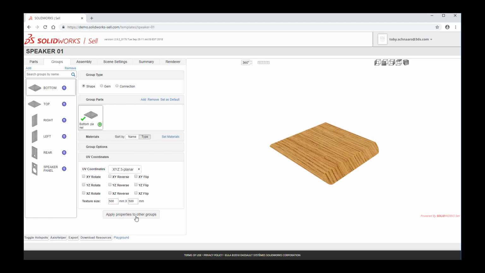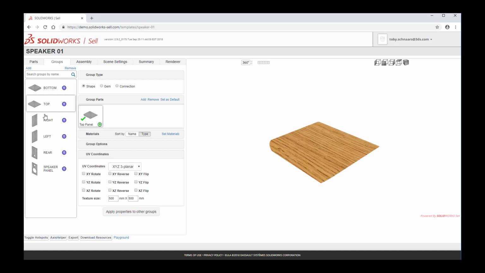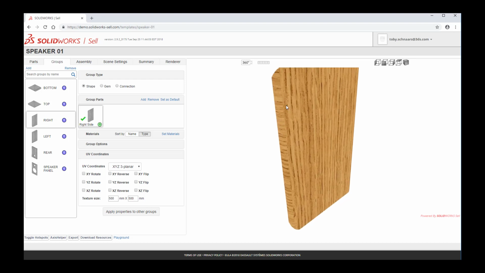So we can do the same thing. We can say apply properties to other groups, and we want to apply the material and the UV coordinate properties to the right panel, the left panel, and the rear panel. And we say OK, and now we can start going through and looking at these different panels. So I'm going to examine the right panel now, and this looks pretty good, but the grain direction is not correct here in the vertical.